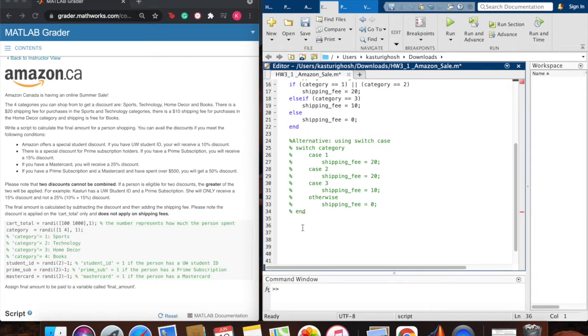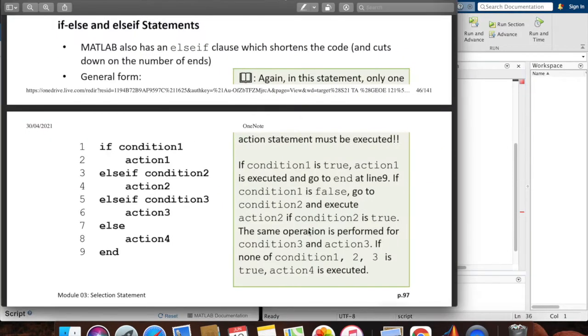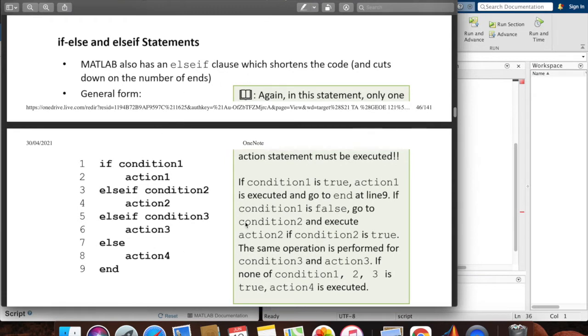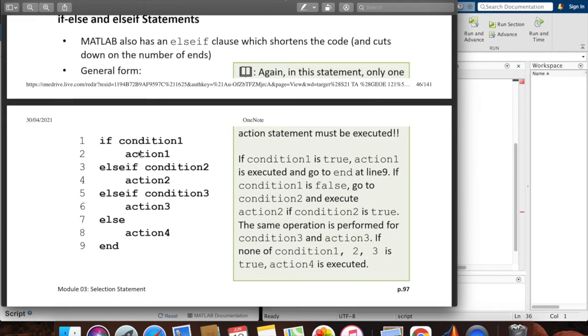So keeping that in mind, I'm going to think how to write my if statements. Now, if you take a look at these three conditions, it's 10, 15, and 25. So if a student satisfies multiple conditions, I need to make sure that the student gets the maximum discount, right? For this, I would like you guys to take a look at this particular section of the lecture notes / the lecture videos. So if you take a look at how if-else if statements works, if condition 1 is true, then action 1 is executed and we directly go to end, which is at line 9. So none of the following conditions are executed if the first one is true.